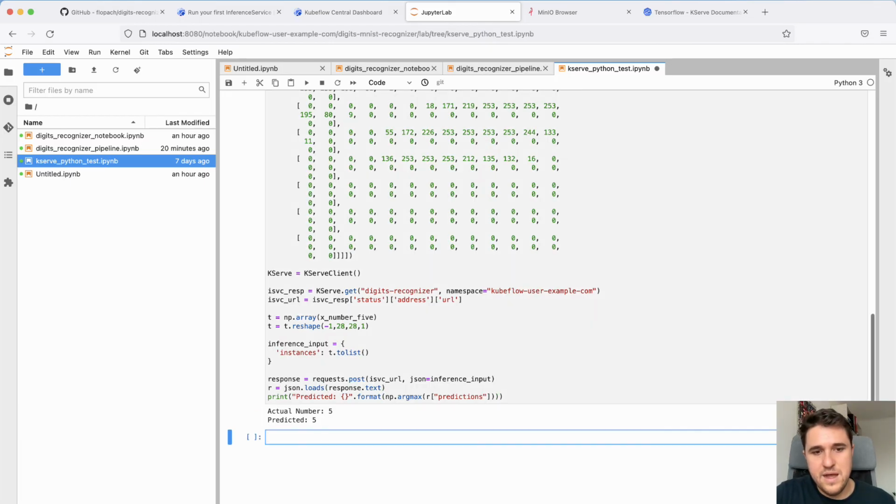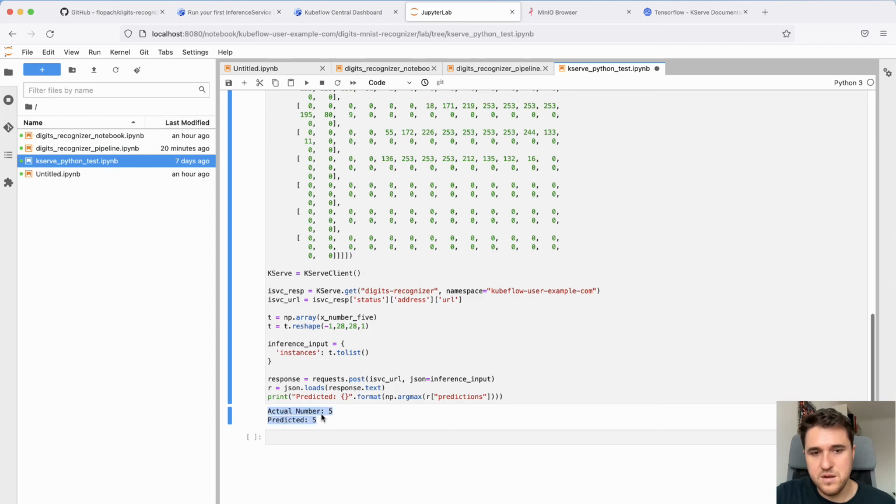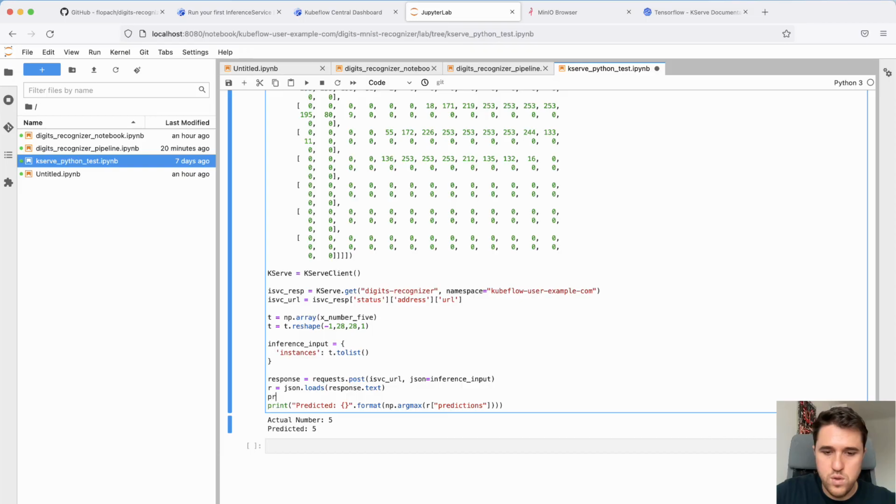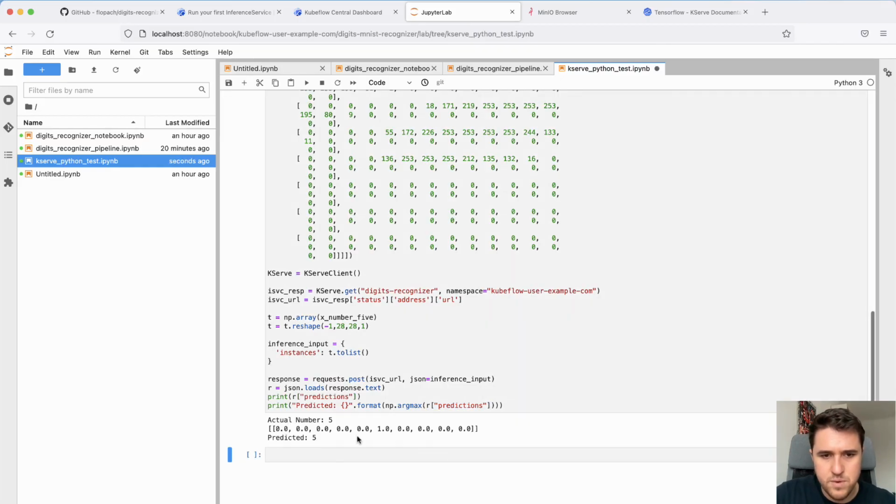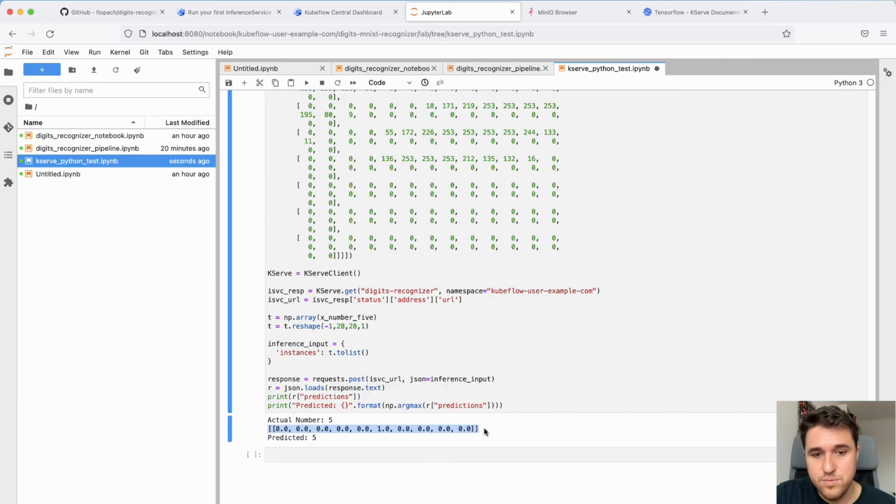So if we run this now, actually it works. You have the number 5, and the predicted is the 5. What I maybe want to show you is that I already put the predictions into argmax format. So let me show you this one. You are actually receiving back this one here, which is what we defined.